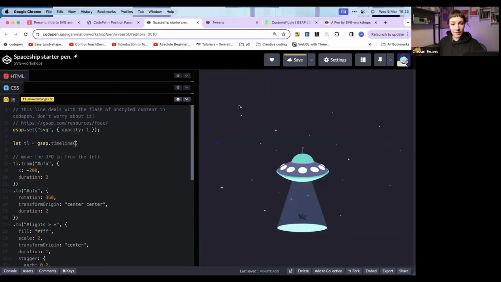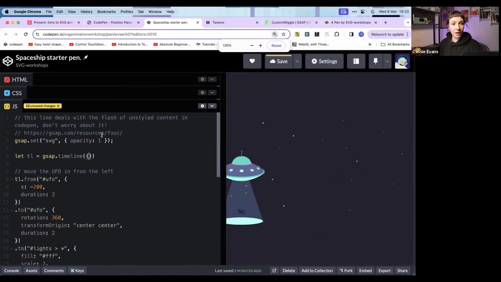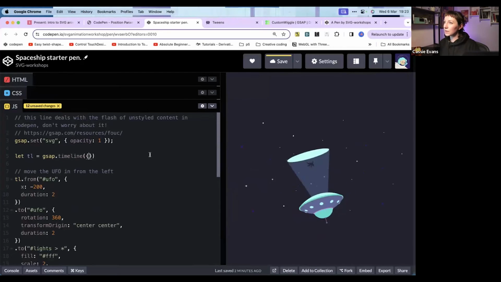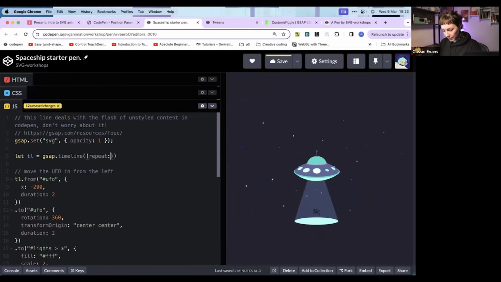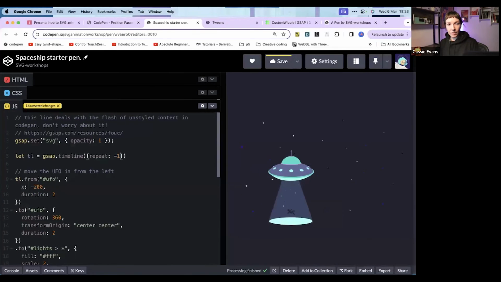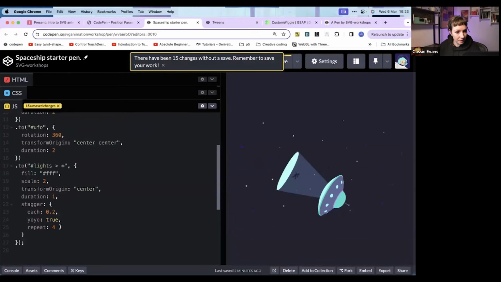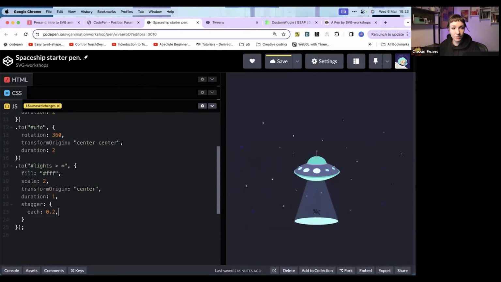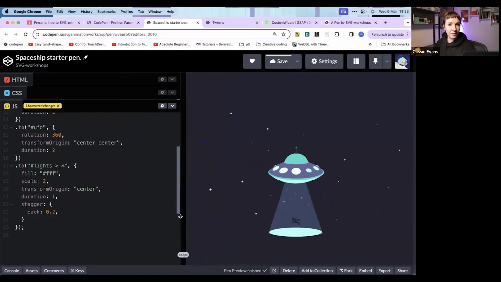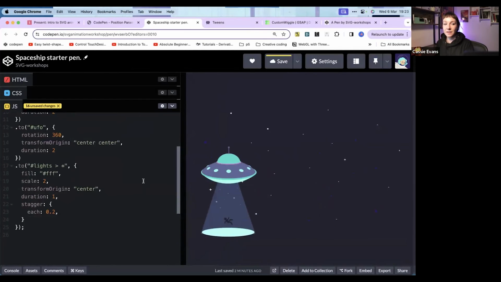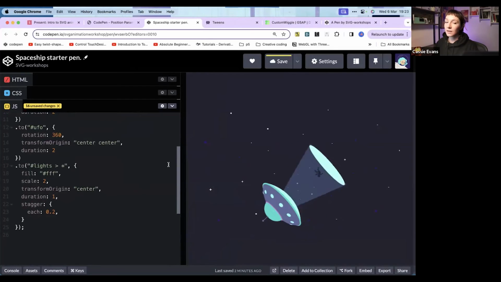And then timelines as well, you can pass in the same as you can pass in tweens. You pass in vars to tweens, you can pass stuff into timelines. So I can say repeat this timeline infinitely. And then it will play through. Let's actually just do this once, so it's easier to see. So it'll play through, spin around, do the little lights, and then it starts again from the beginning.